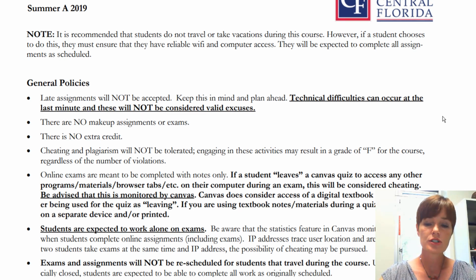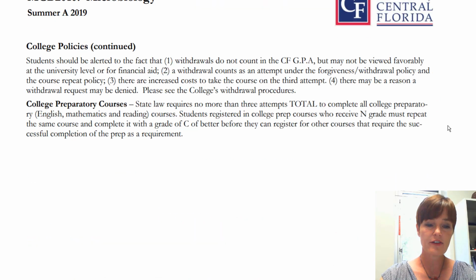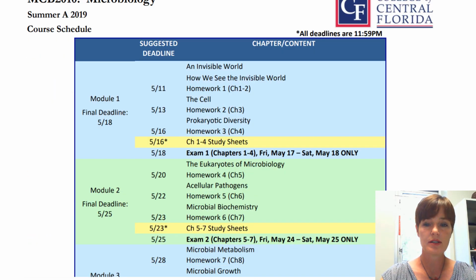Okay, so just to scroll down to the very end of the syllabus, this is a look at the schedule. Your schedule may vary a little bit from what you're seeing in this orientation video, but it would be the final page of your syllabus. You're going to see the schedule. And what you can see here is that the course is broken down into modules. For this course, we will have 5 modules. Each module is going to have a number of homework assignments. It will have a study sheet assignment, and it will also finish up with an exam.